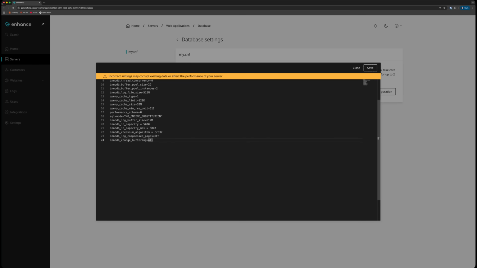And then we have innodb change buffering, and basically it will allow buffering of inserts, updates, and deletes in memory, and it will greatly improve performance during high write activity. And always keep it on unless you are using very fast NVMe storage. So yeah, in our case we can keep it on.